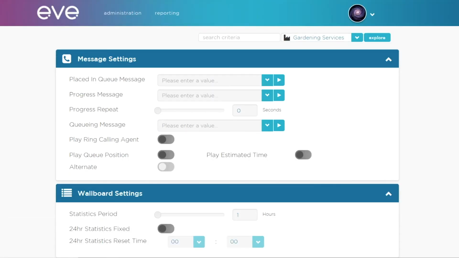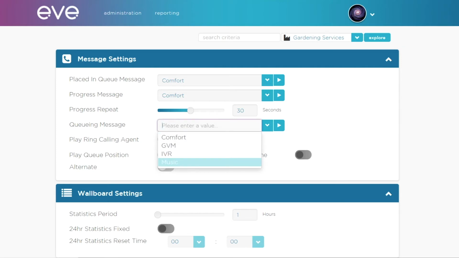Message settings is where we customize the audio and caller experience when they dial into the queue. So placed in queue is the message they first hear when they hit the queue. Click the drop-down box and select your audio file. Progress message is the message that is repeated whilst waiting. Select the amount of time you'd like between each message. Queuing message is the message or music that the caller hears whilst waiting for their call to be answered.